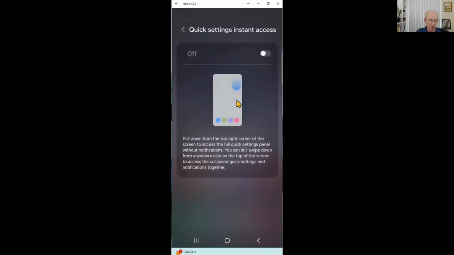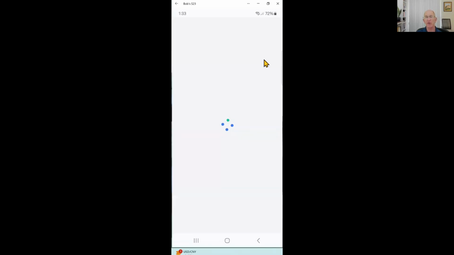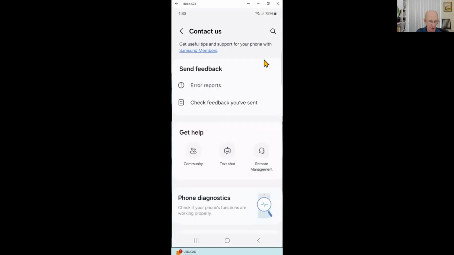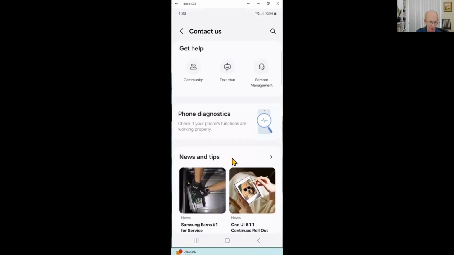And then it explains a little bit about how to get instant access. You can access them in a couple of different ways. It gives you an option to turn it, how you get to it by swiping down. You can turn it onto something different if you're interested. And you're able to contact Samsung from quick settings as well for support or help with your device. And you can text chat. You can go to remote management here, and you can check news diagnostics if you want to.